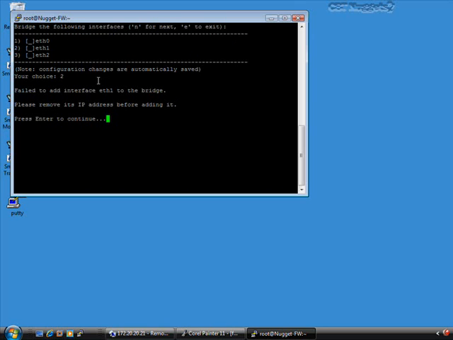It says fail to add interface ETH1 to bridge. Please remove its IP address before adding it. So that gets into the concept I was talking about. Layer 3 is not accessible. We throw layer 3 out the window.